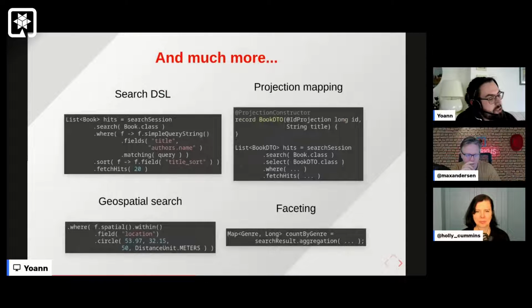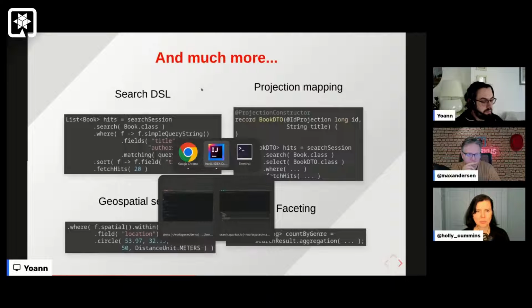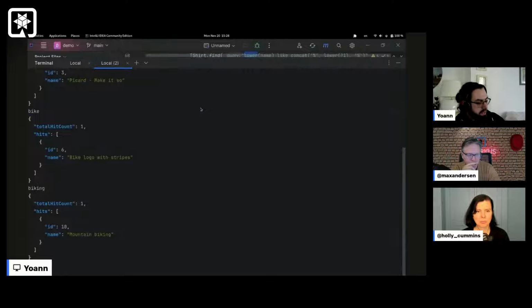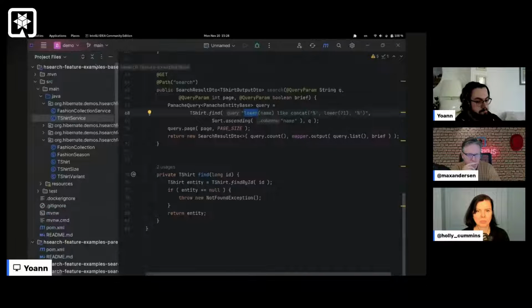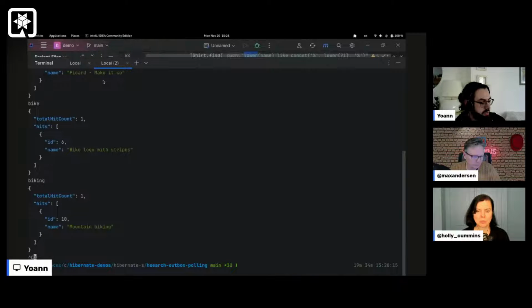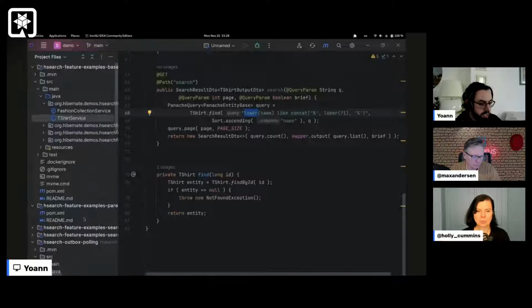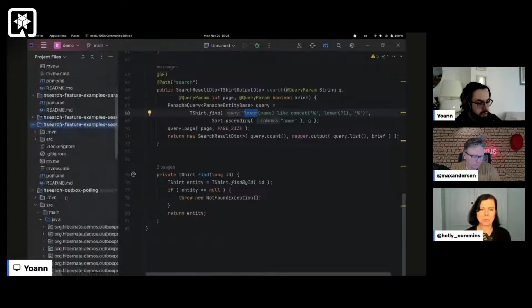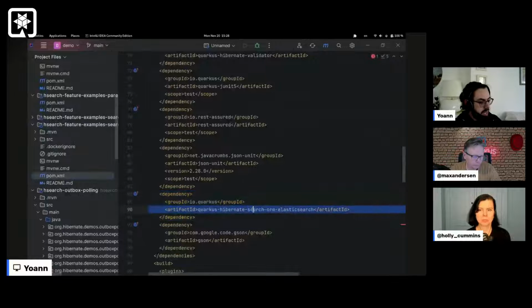There's much more than this indexing stuff. Hibernate Search also provides a search DSL, with many features: geospatial search, projection mapping, faceting. But it's probably better if I show you. So I'll get back to my workspace. I had a basic application that just used Hibernate ORM, and I have another one that uses Hibernate Search this time.